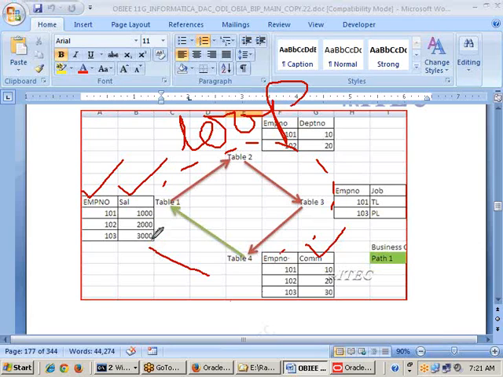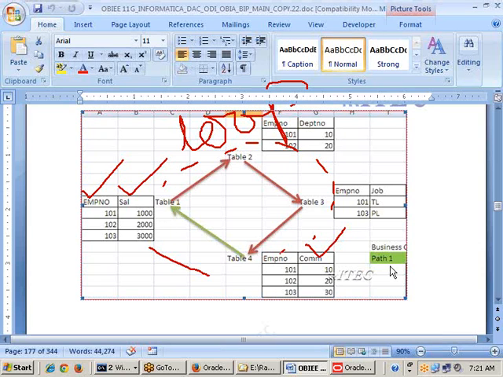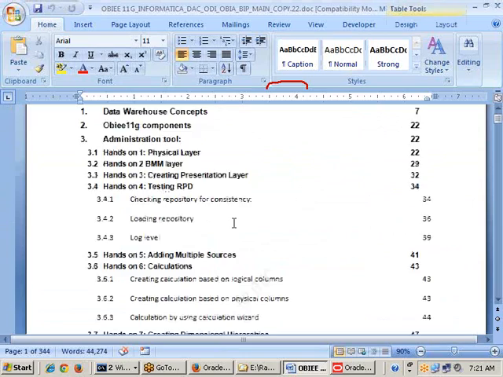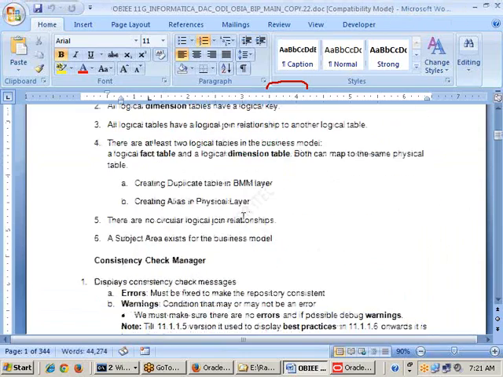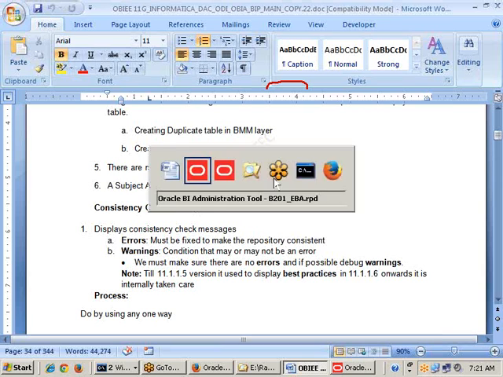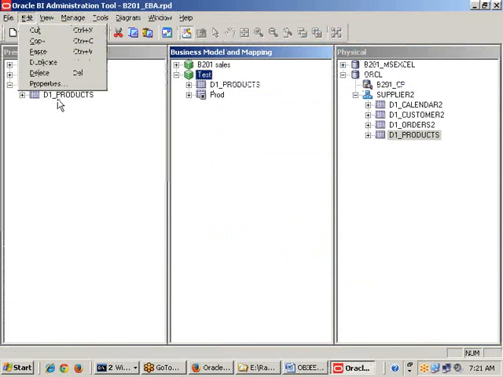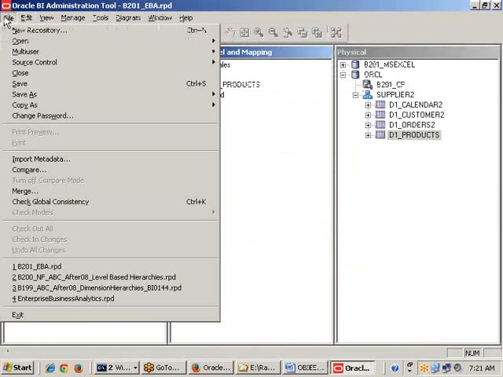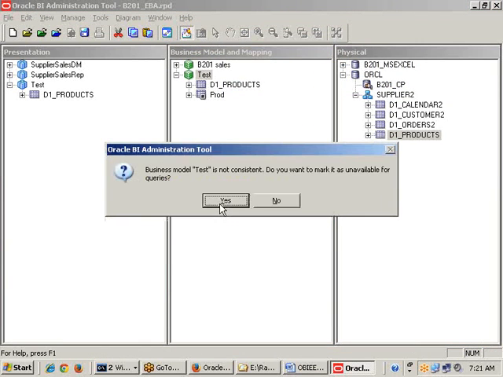So what I mean to say is, there are no circular logical join relationships. Whatever circular logical joins are available, the tool is going to throw the error for you. As of now, I don't have circular logical joins here. That is the reason the tool is not throwing any error.